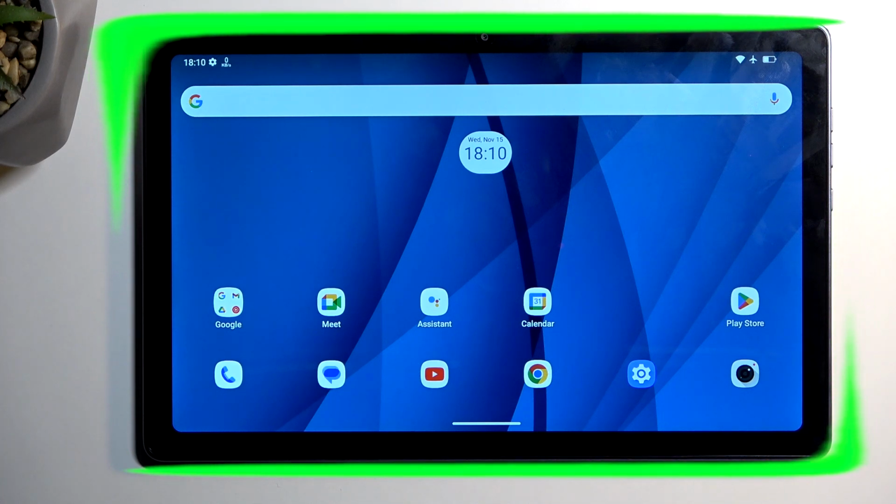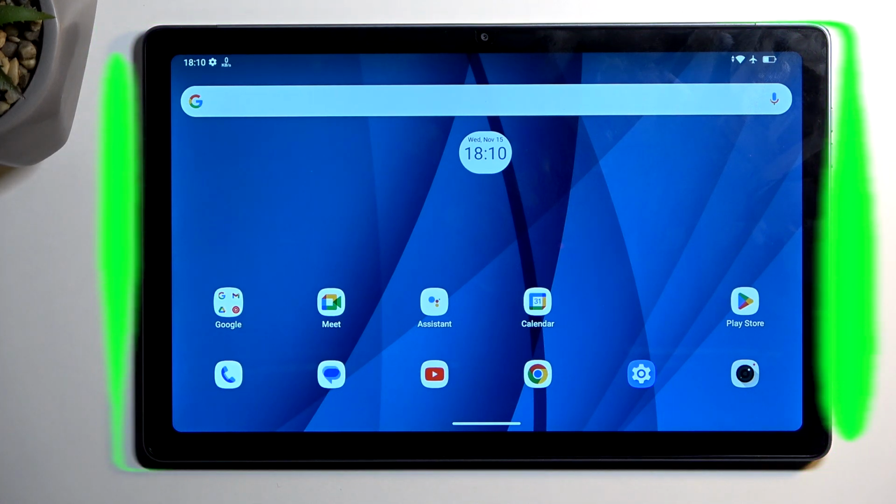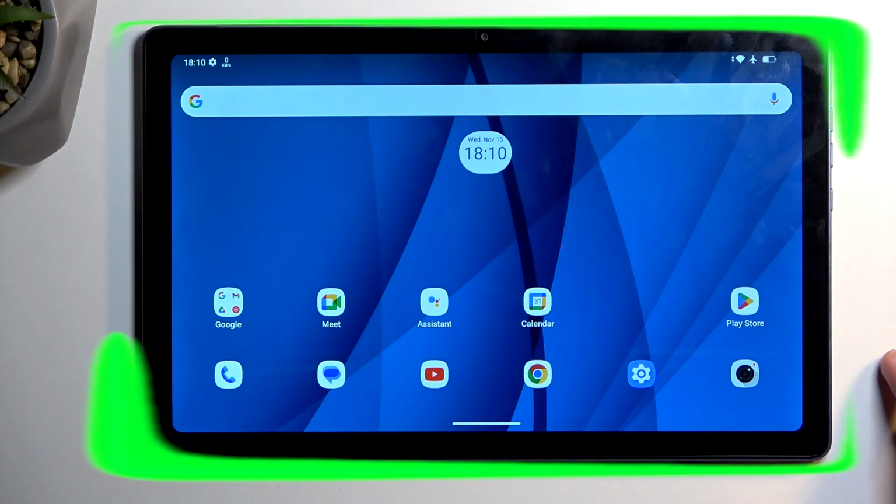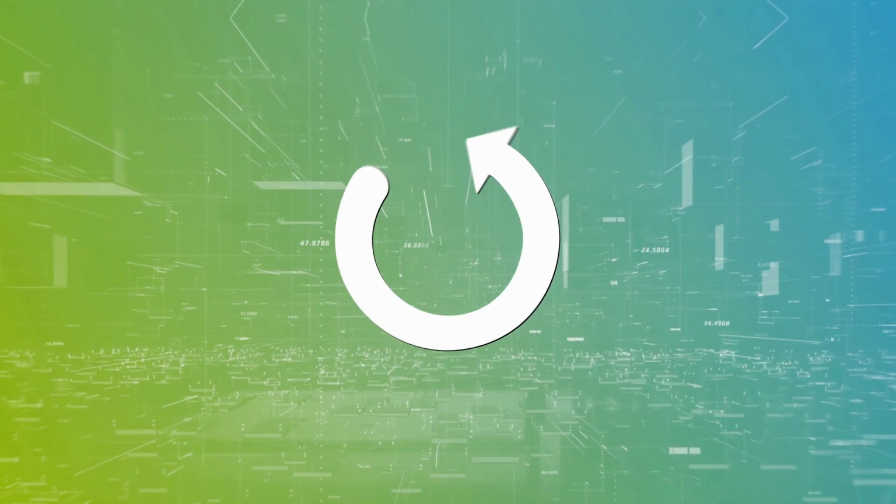Welcome. In front of me is a HOTWAV Pad 8, and today I will show you how you can capture a screenshot on this device.